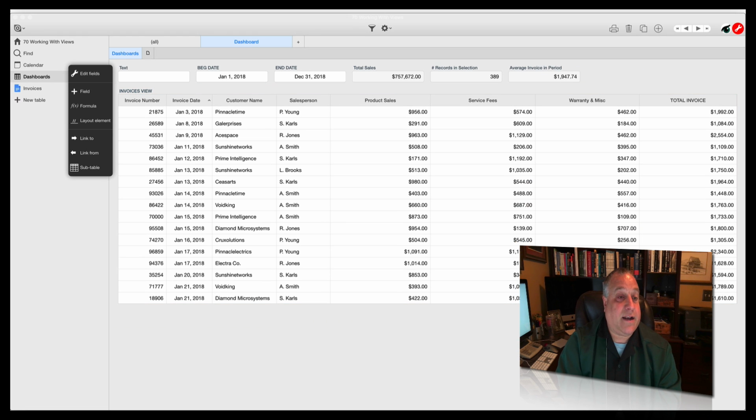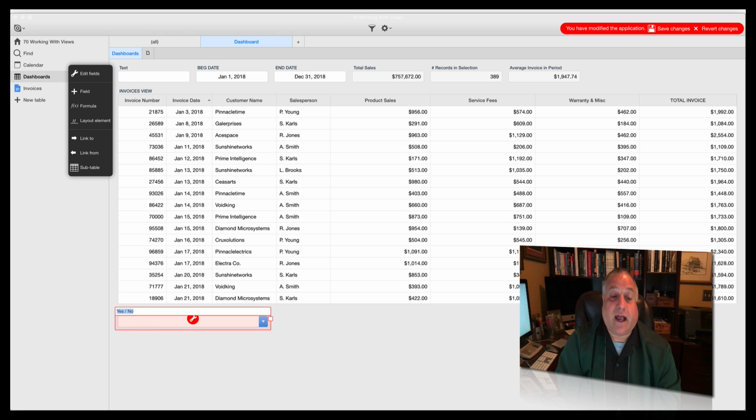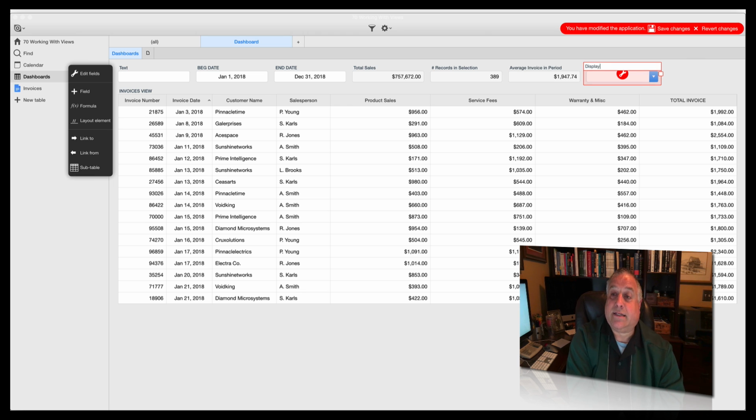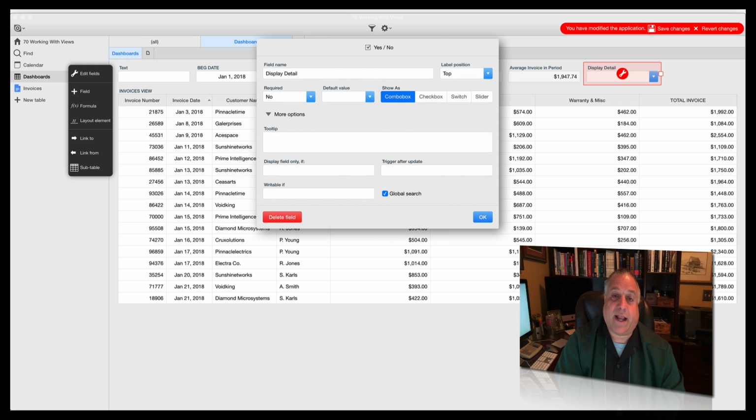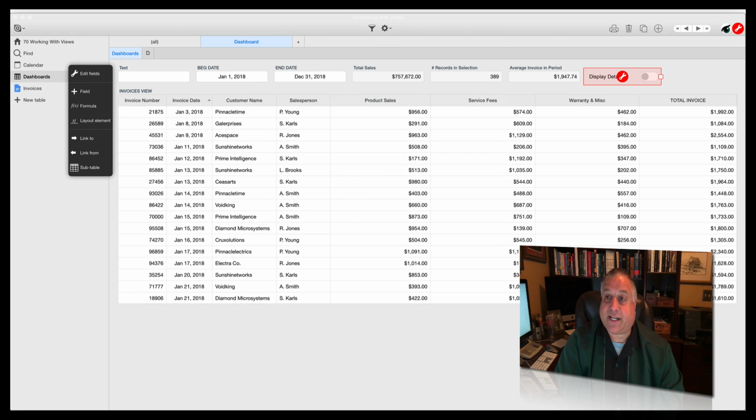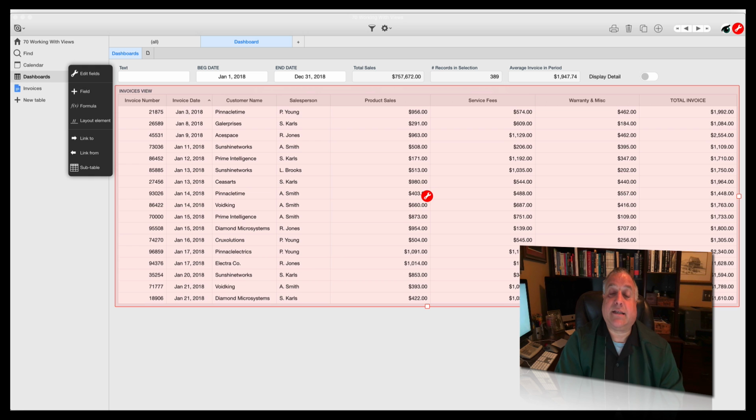Let's add another field that is a yes/no field. Let's grab this field, put it right up at the top, skinny it up, and relabel it Display Detail. Click on the wrench to open the parameters and change it to a slider. Save that change.